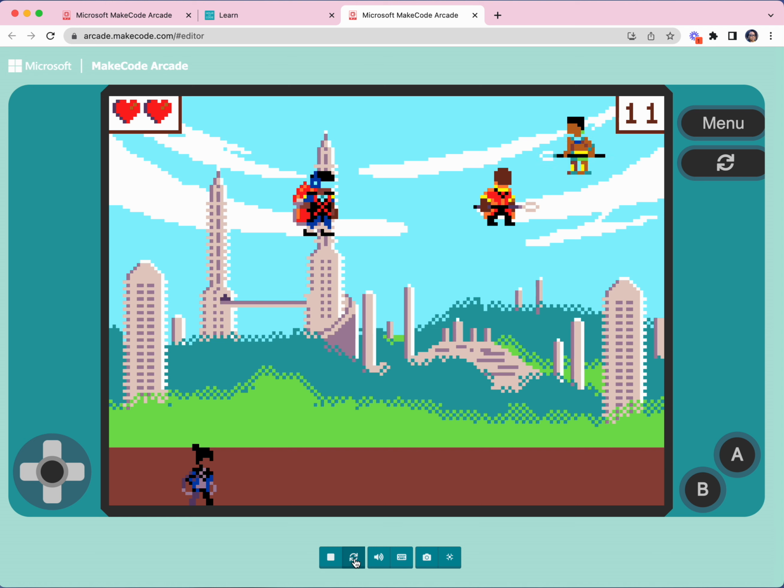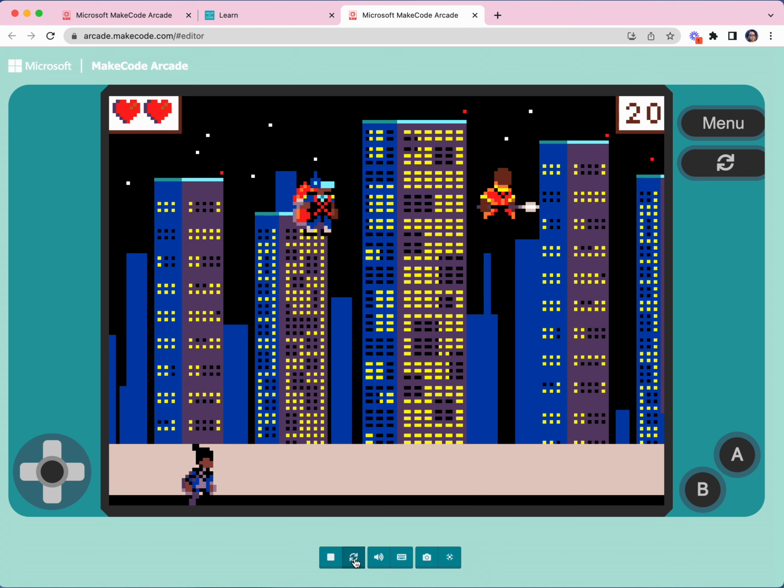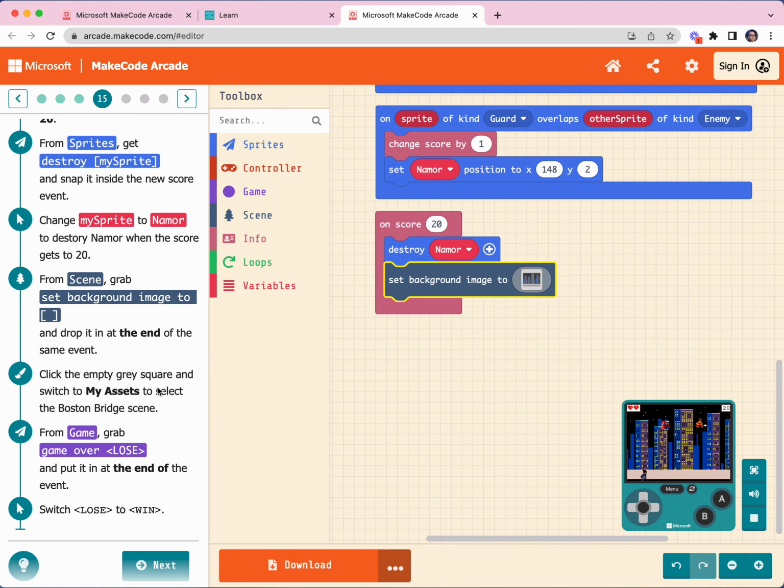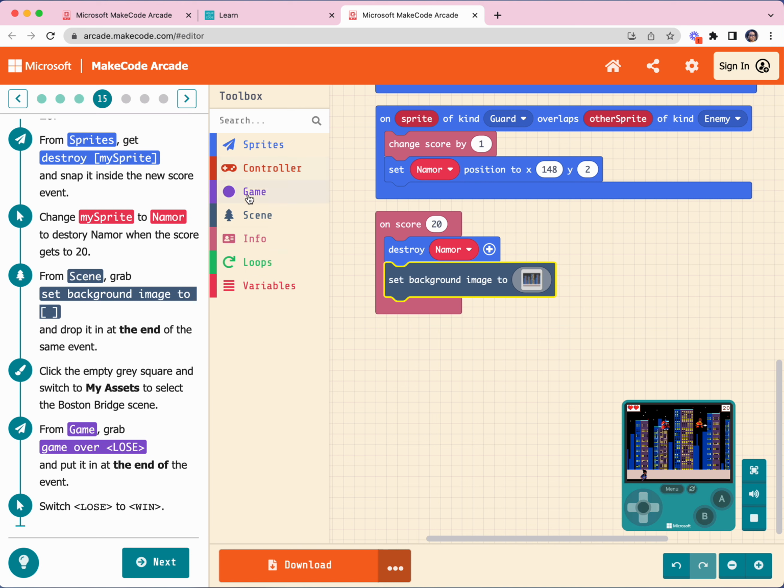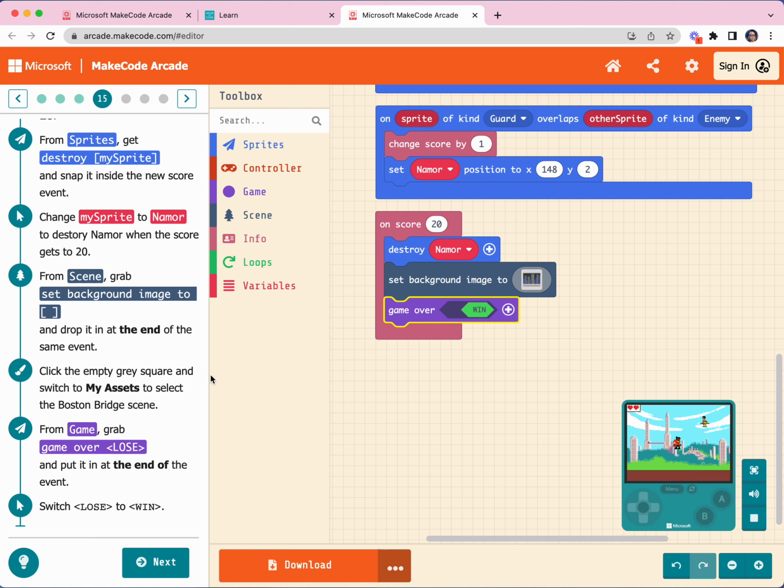So our character will hit guards, earn 20 points, and it should destroy Neymar and then change the background. Yeah. So let's continue on. We know that works. And now we want to also add a game over application. So if we go to game and grab game over, we'll toggle this from lose to win. And it will also do like a game over scene, but it will say you win now instead of you lose, because you lose once you lose all your lives. And so it's kind of like the similar idea, but instead of losing, you win.